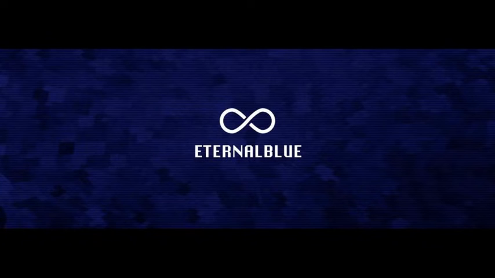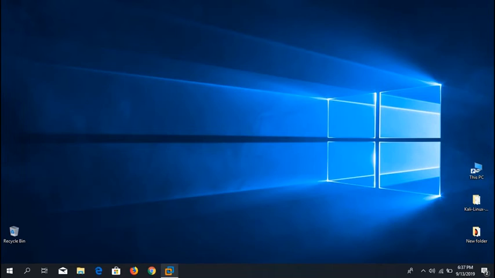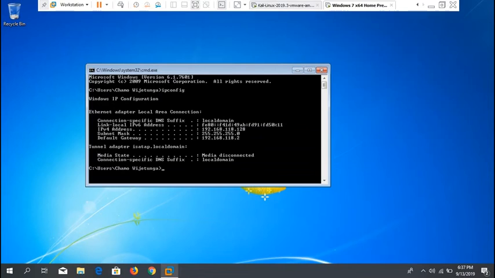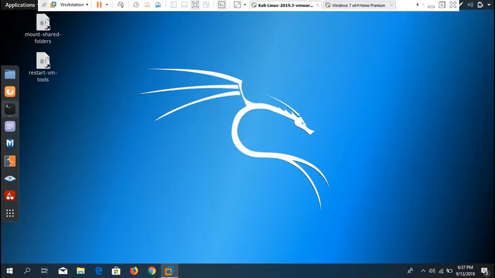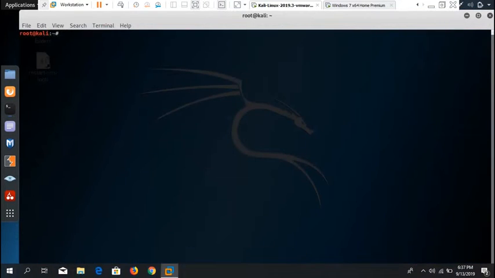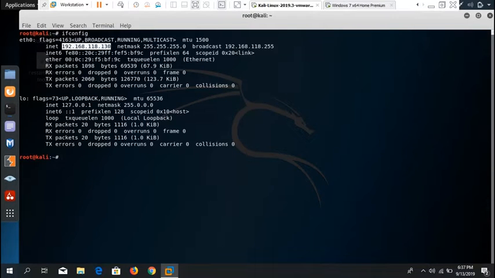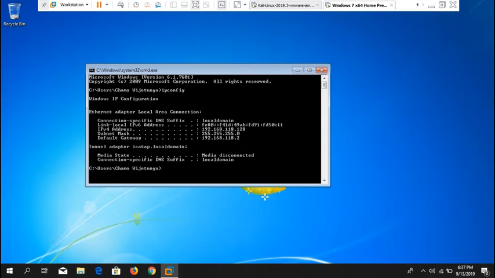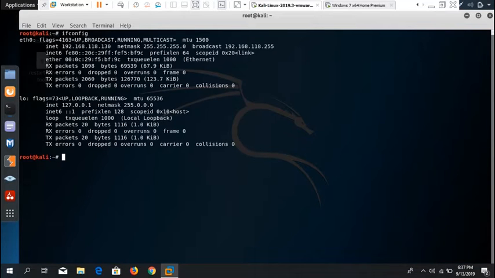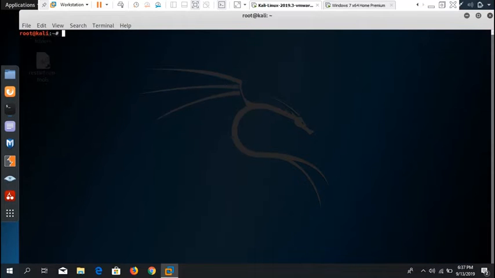So today we are going to do some hacking on Windows 7 family machines, and here I am using the Eternal Blue script to get into the system. I will explain what it is later. Today, as the Windows PC, I am using Windows 7 Home Premium. You can see I have installed Windows 7 Home Premium and Kali Linux in my VMware Workstation version 15.